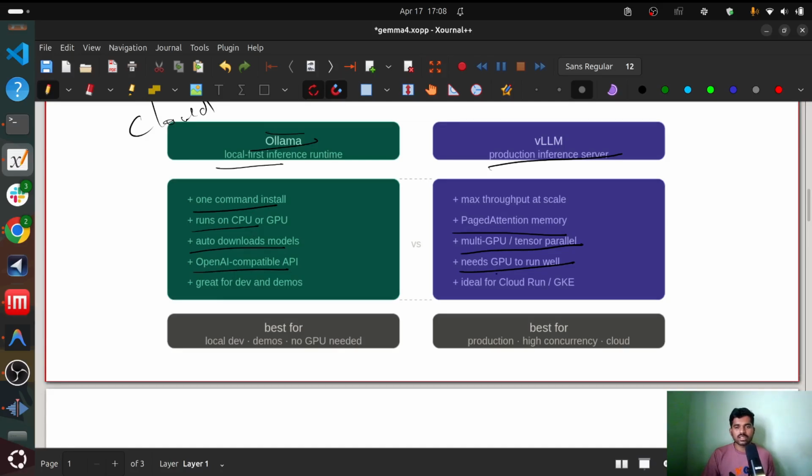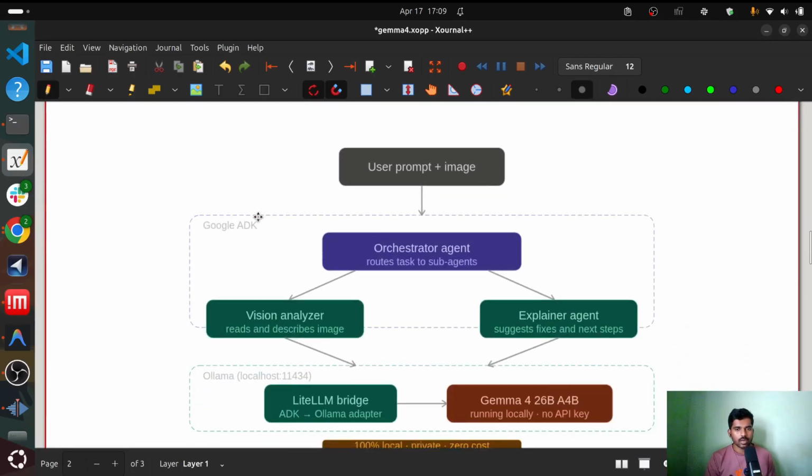This one needs a GPU in order to run well, and it is also ideal for running in Cloud Run and Google Kubernetes Engine. You can use vLLM to host your model in Cloud Run. If you don't have the required hardware, usually you can host it on Cloud Run and also GKE. And as I said, it's best for production, high concurrency cloud. Now let me go to the next part.